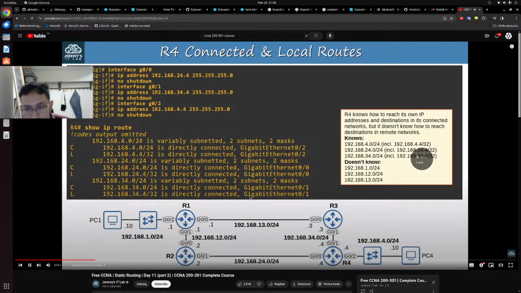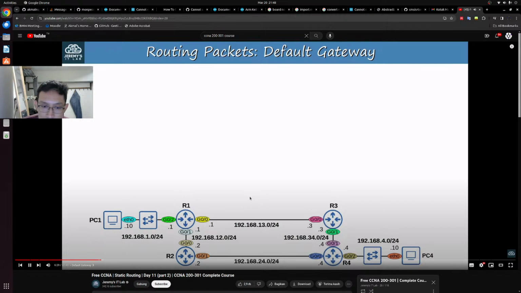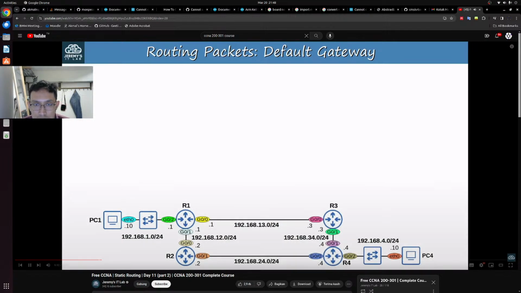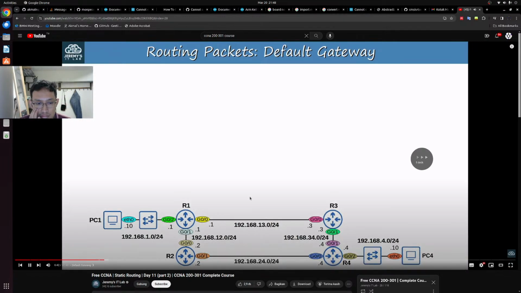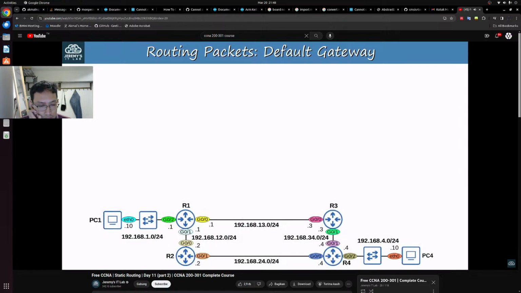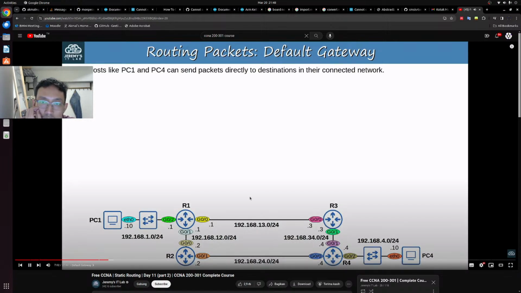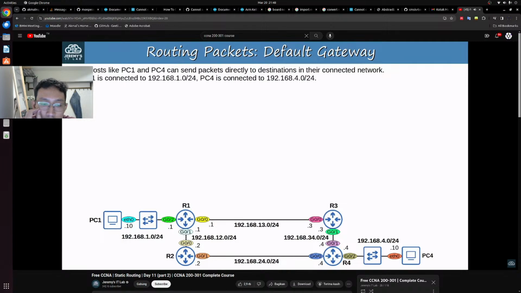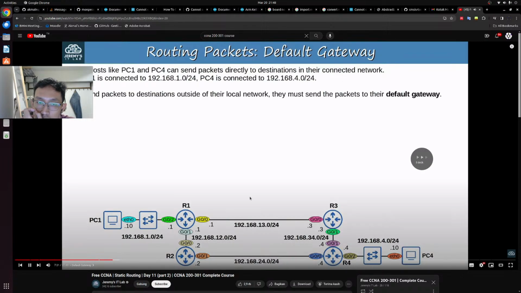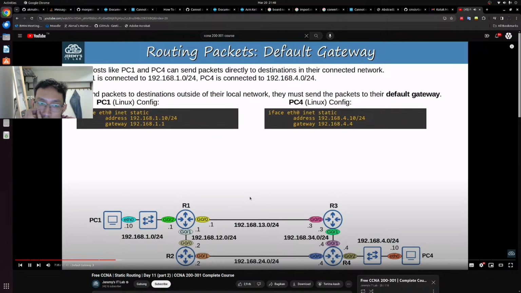Now let's look at the end hosts, which need to communicate with each other: PC1 and PC4. Notice that I've colored the interface labels for each device, like ETH0, Ethernet 0. These colors will make things easier to understand as I demonstrate how packets move through the network. PC1 and PC4 can send packets directly to destinations in their connected network. PC1 is connected to 192.168.1.0/24, so it can directly communicate with other hosts in that network. However, to send packets to destinations outside of their local network, they use their default gateway.